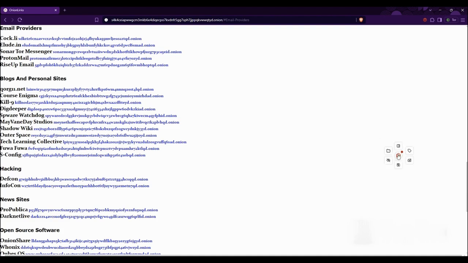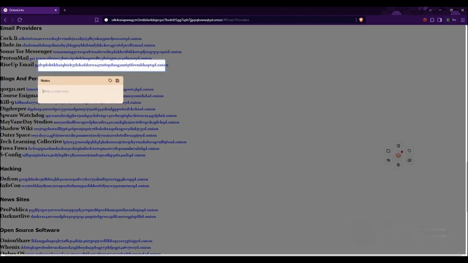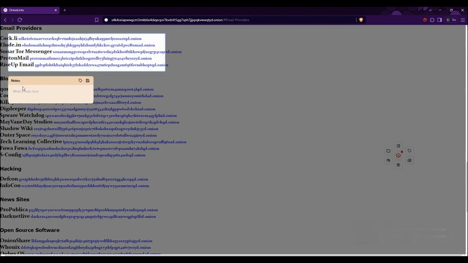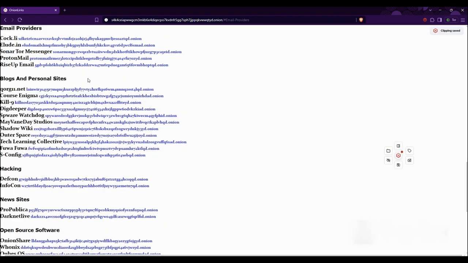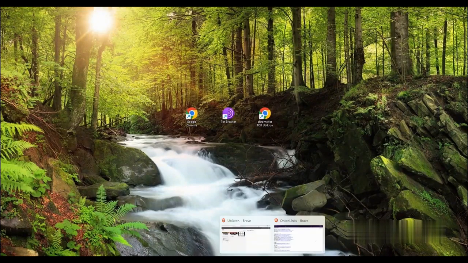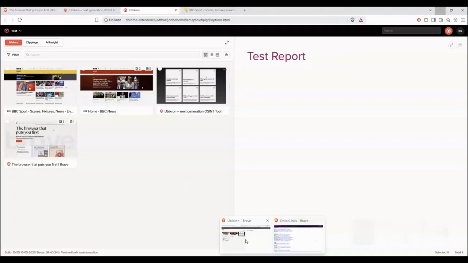Here we go, we'll just take a snip of some email providers, and I'll show you how it comes out within the notebook. Let's just save those notes. We'll drop it down, we'll open up the page which has got Ubikron on. Let's refresh it, let's see what we got.